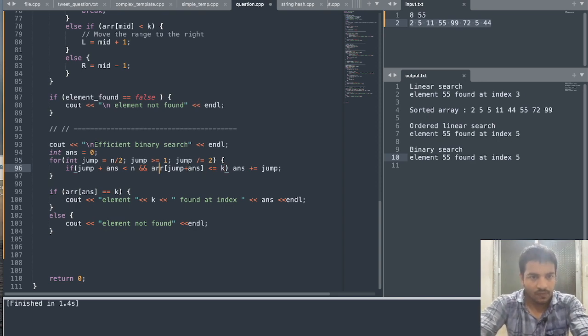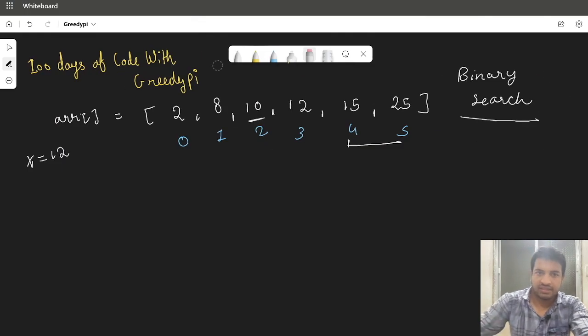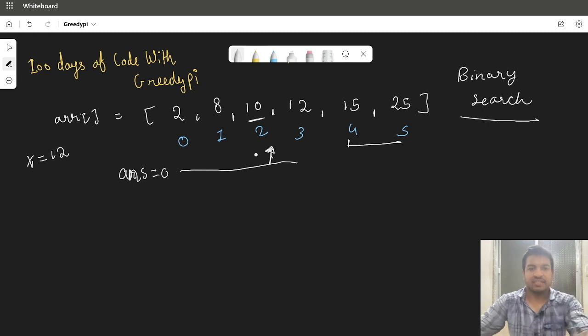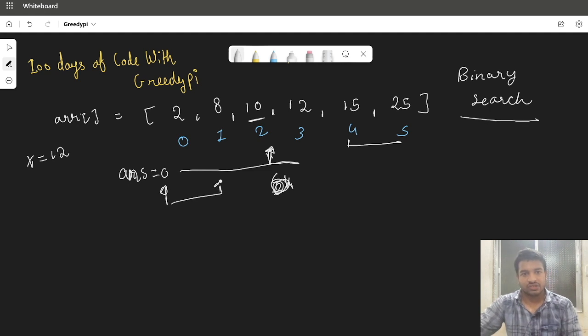We start with our answer as 0. We try to jump to the n by 2 size. If this element is less than or equal to k, then we jump here and try to jump further. Otherwise we stay at our answer and try a shorter jump, and by successively shortening the jumps we get the answer.